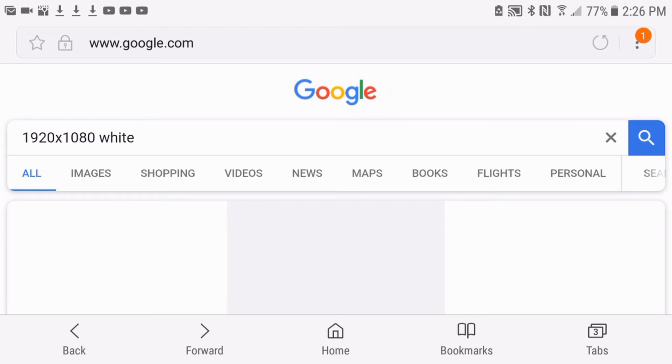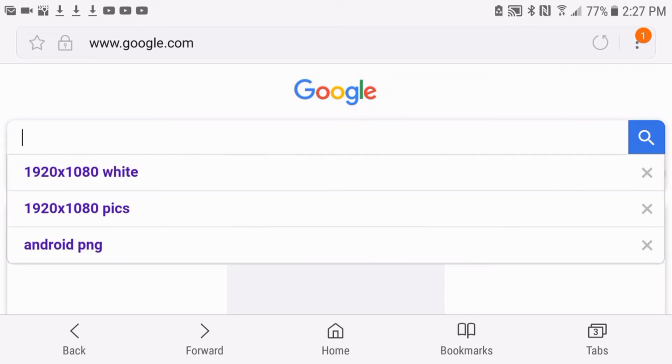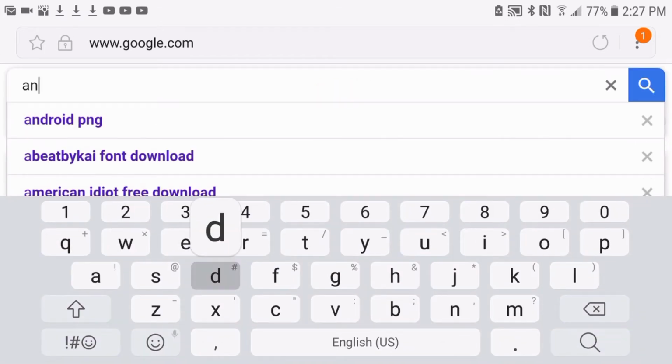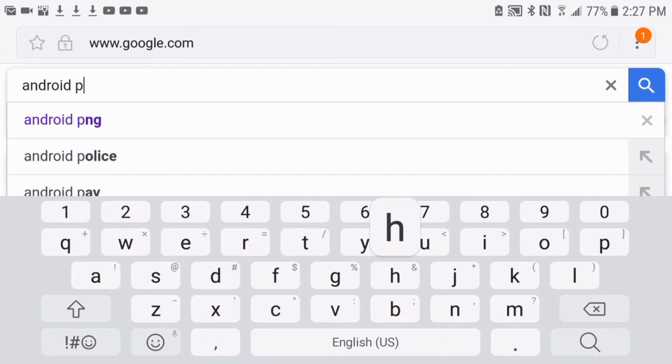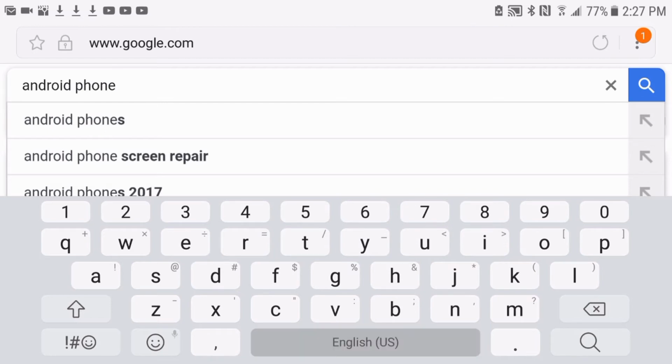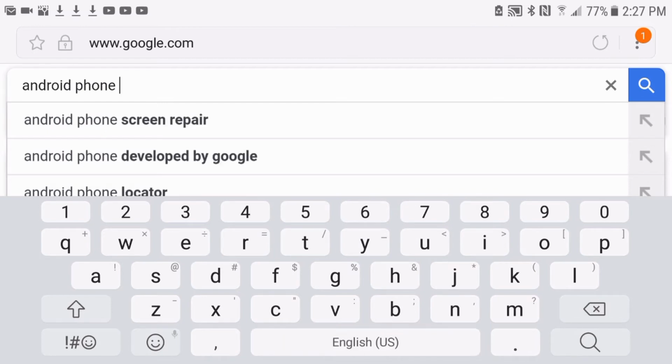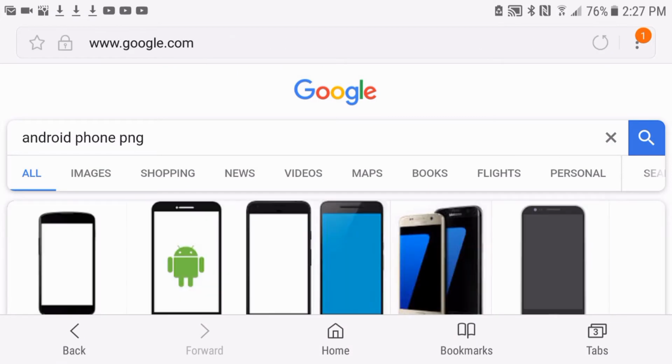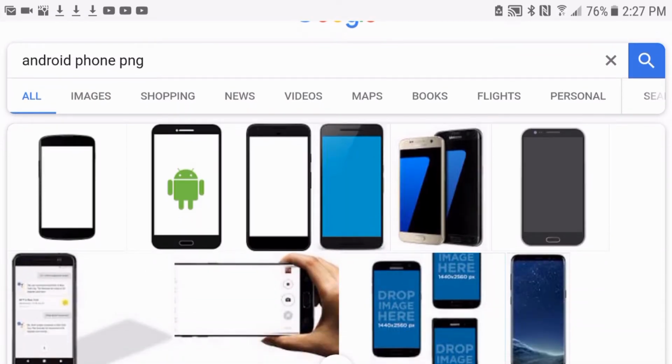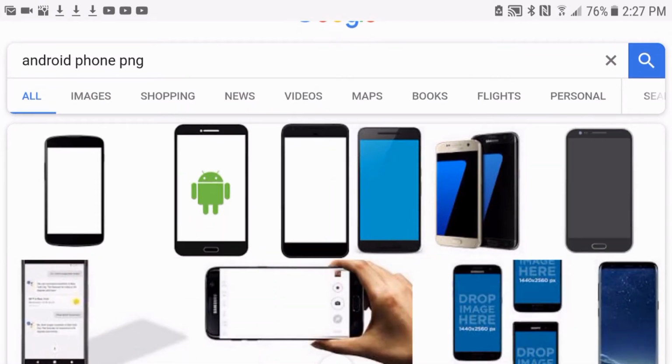Okay, so since this is Android based, once again, I'm gonna search up Android phone. But for this step, you'll want to make sure you download a PNG file. That's crucial because you don't want some weird background, as in like a white background on a black picture type thing. It just becomes a disaster.